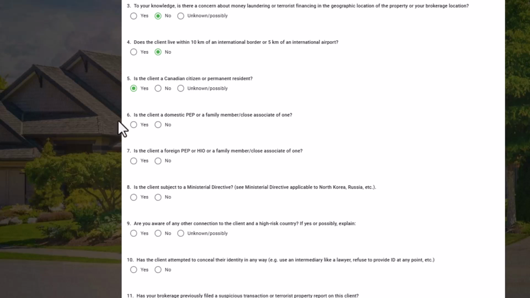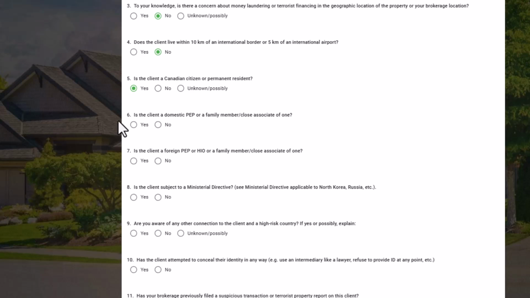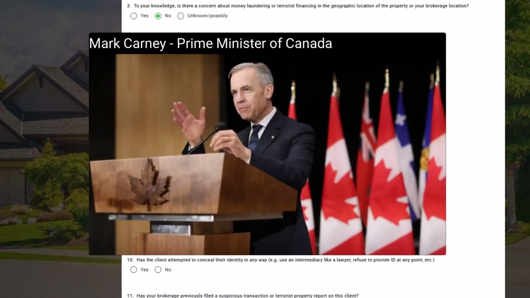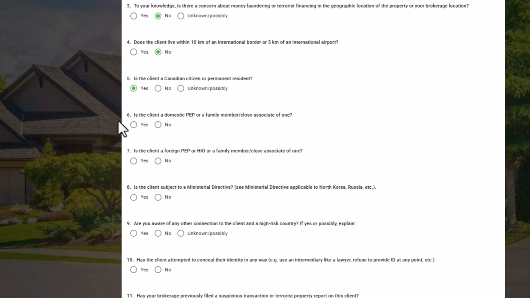Is the client a domestic PEP or the family member close associate of one? Now, PEP stands for politically exposed person, and that is someone who is entrusted with a prominent position that typically comes with the opportunity to influence decisions and the ability to control resources. So an example of a domestic PEP would be the Prime Minister of Canada, the Governor General, a leader of a political party represented in a legislature, for example. So in this case, no, my client is not a PEP.